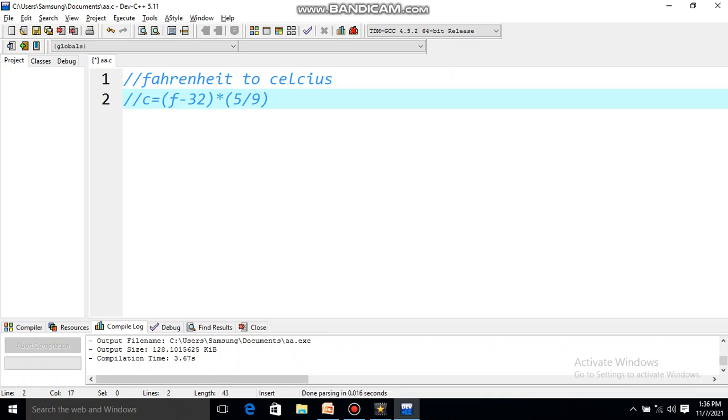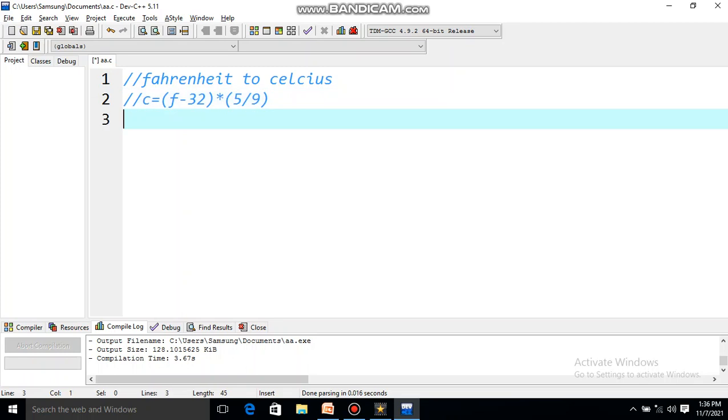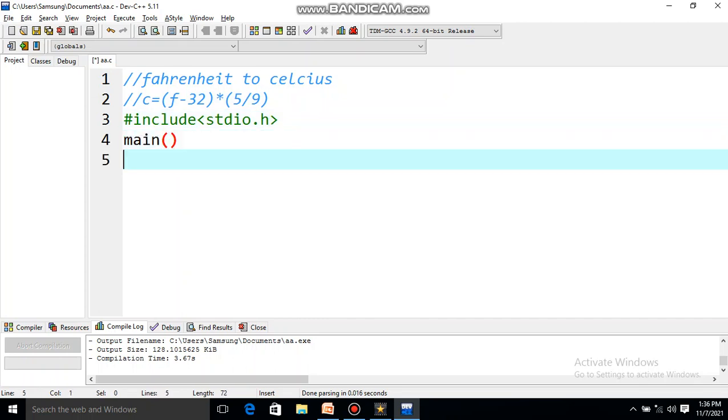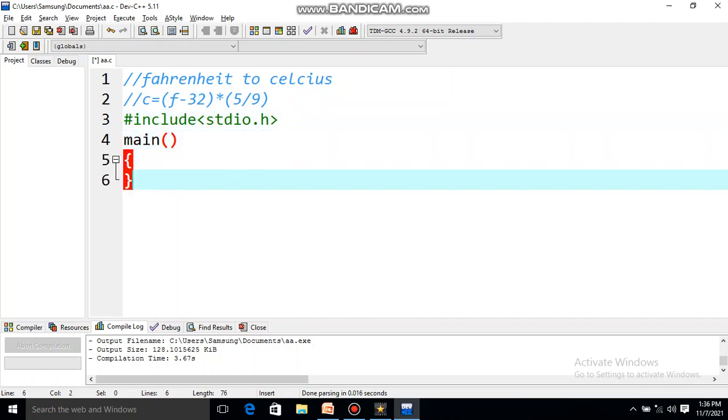So I need to write down the program for this. The Fahrenheit will be given, and I need to convert it to Celsius. As I have told, these comment lines won't be compiled, so I can write it anywhere I want. So first line is #include <stdio.h>, main. Now I need to visualize my output.